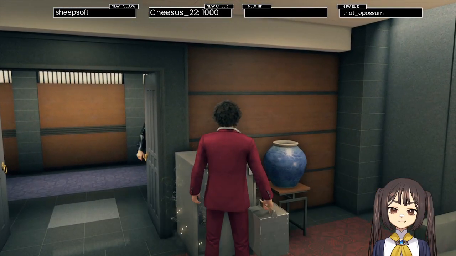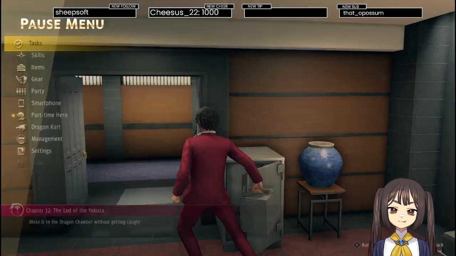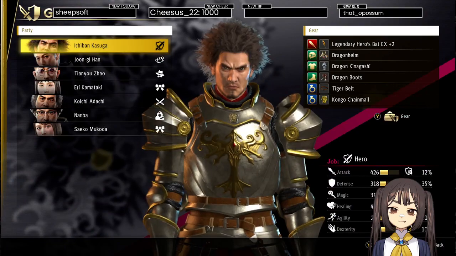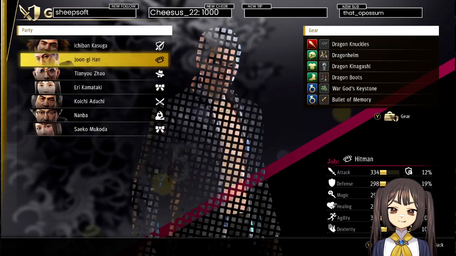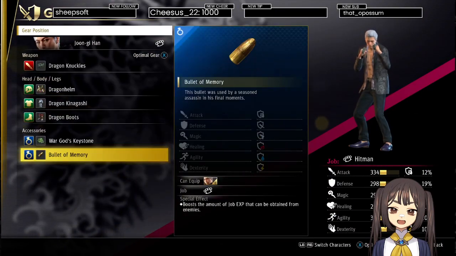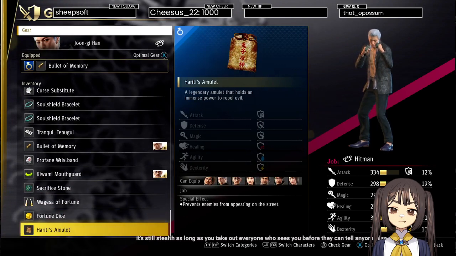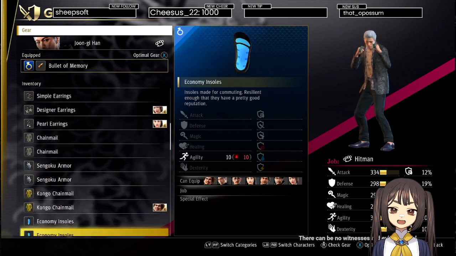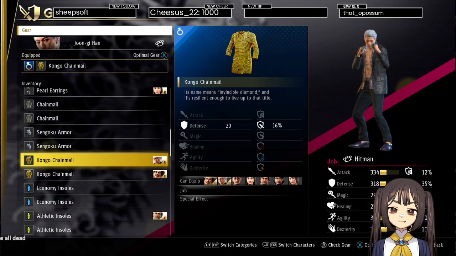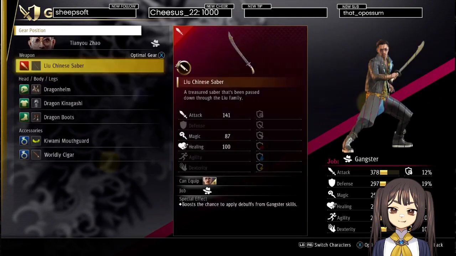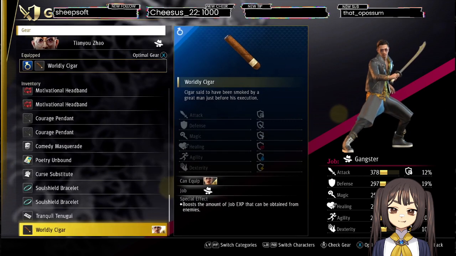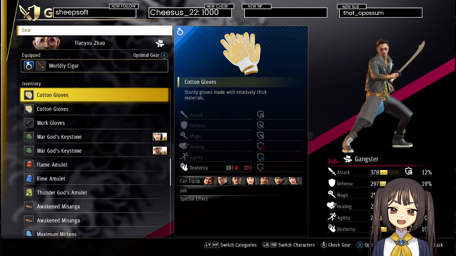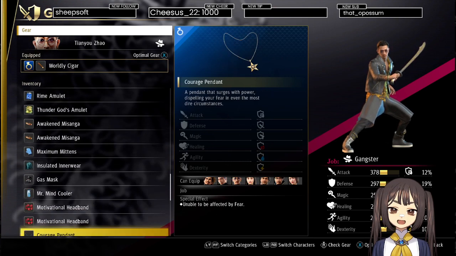Should I open it? Got it. Congo chainmail's pretty good, I think. Yeah, Congo chainmail's good, so I'll put it on. A lot of the gear I had on them was for EXP gain, because basically I was farming. So, I was focused on.